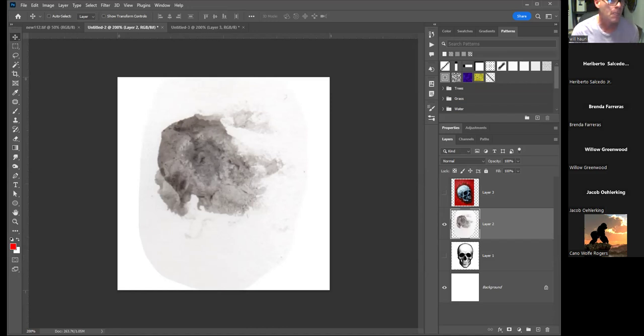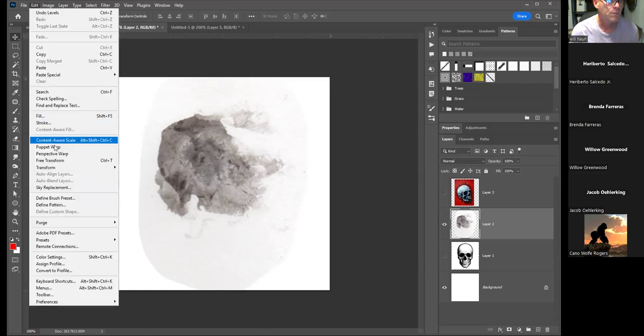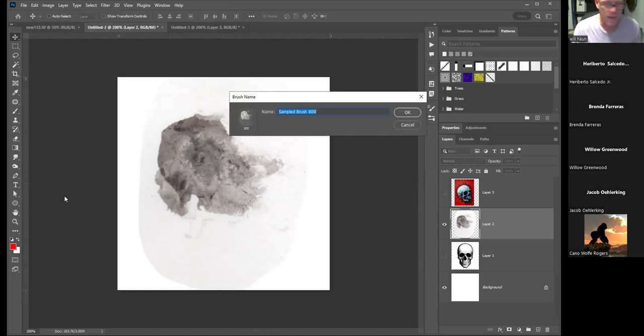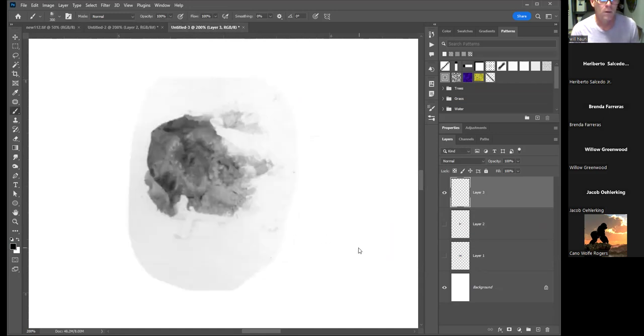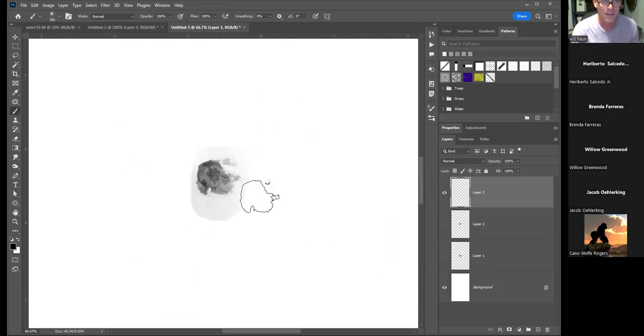Check it out. Edit, define brush preset. Sample's fine. I can name it. I'm not going to save it. So let's go over here and let's paint. All right. Not what I want. I want that little piece for sure, but I don't want that little haziness from the original piece of paper.